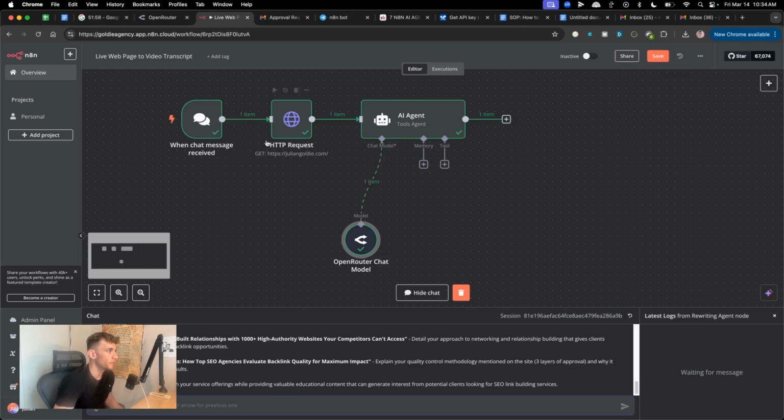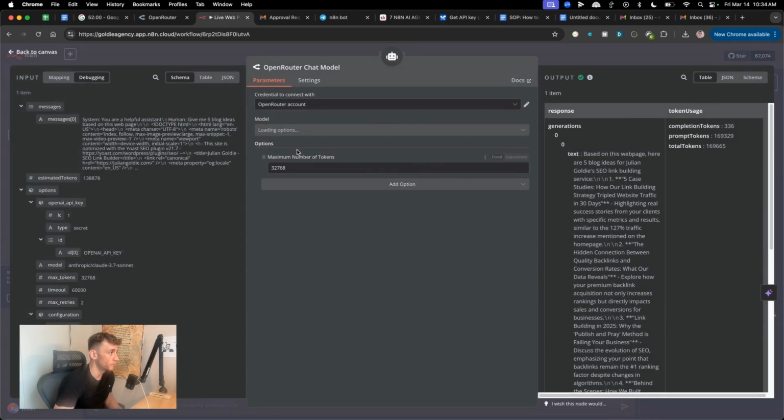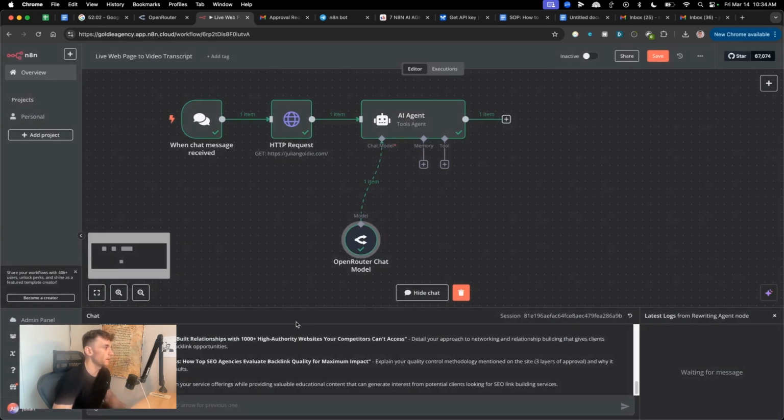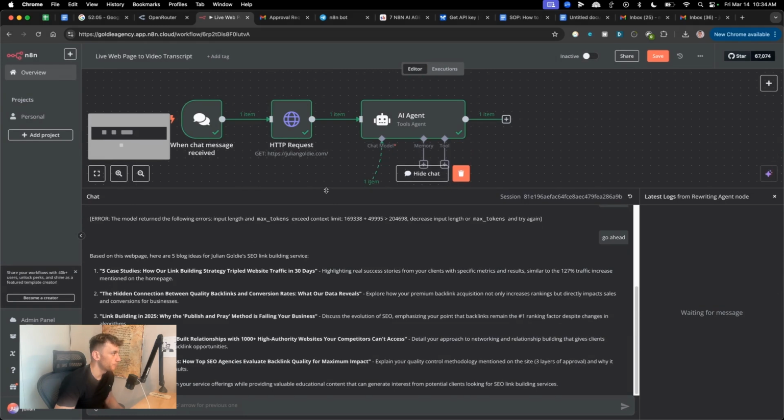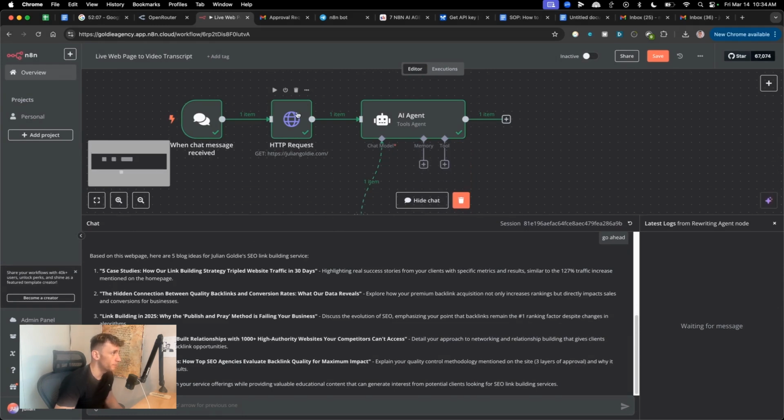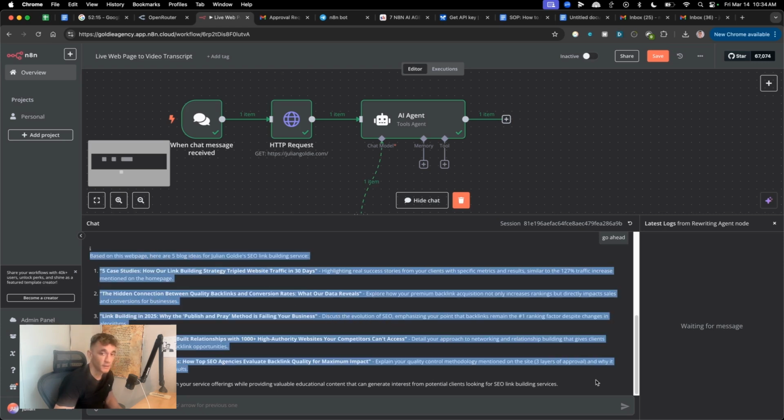But you can see here, for example, we just had to change the maximum number of tokens inside that section, and then it worked perfectly. We've got this HTTP request, took the HTML from that page, plugged it through the AI agent, and then we've got 5 blog ideas right there, right?